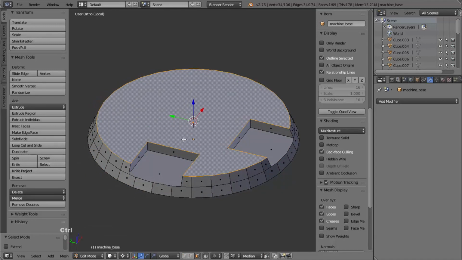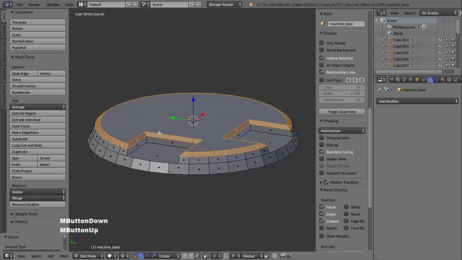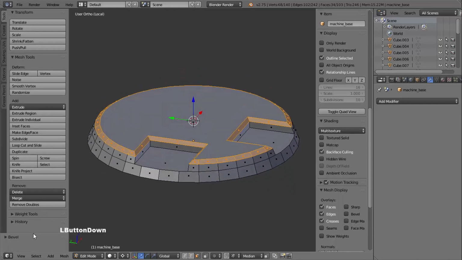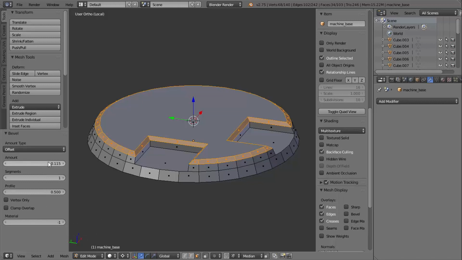Next I'm going to press Control B for bevel and then just bring that down, and I can hold Shift to refine it, keep it under control, and then I'm going to place that about there. And if I want to, I can resize my options area at the bottom of the tool shelf and make some changes numerically, but I think that's okay.